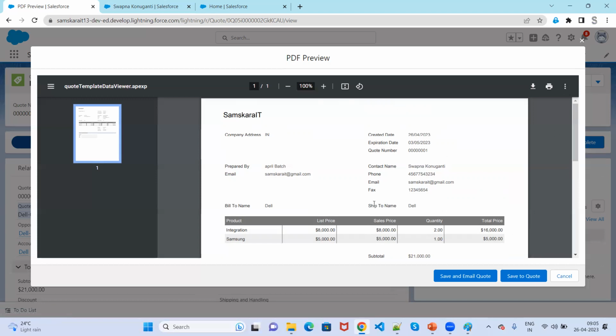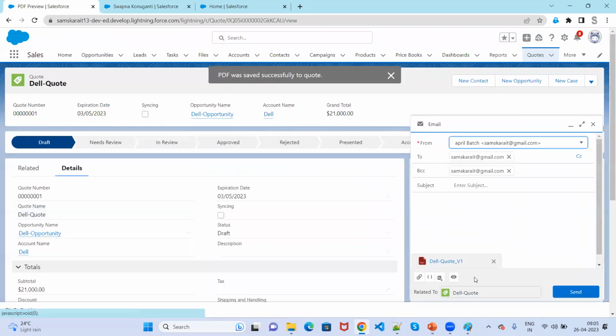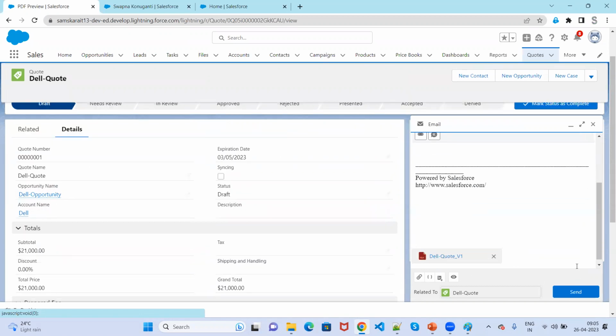Now, once you create a PDF, you can say save quote, or you can say save and email quote. That means I want to save this quotation to the system as well as send an email. If I want to send an email of this quotation, click on save and email quote. Because whenever you order, you will receive an email, right? As well as whenever it is delivered, you receive the hard copy and the soft copy, both of them, you will receive.